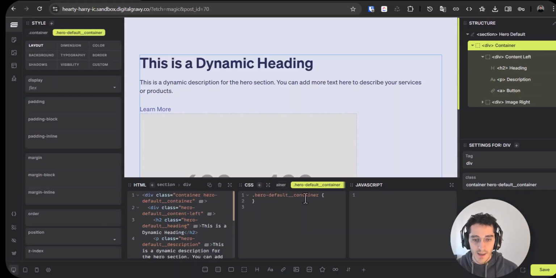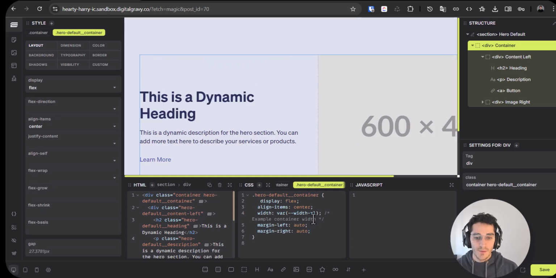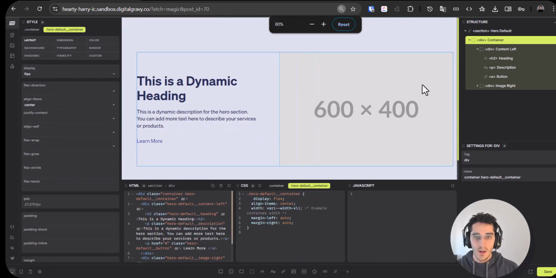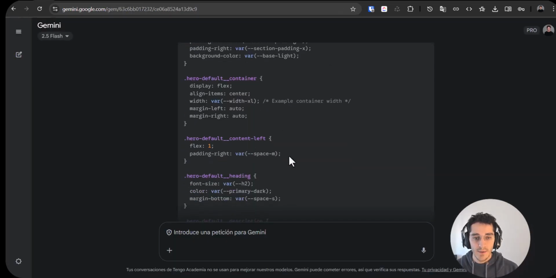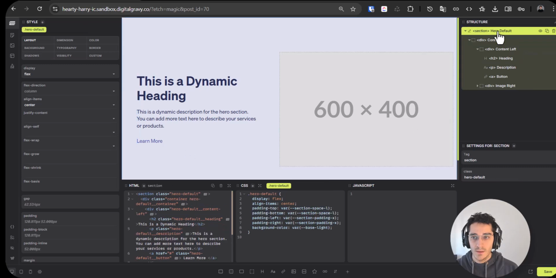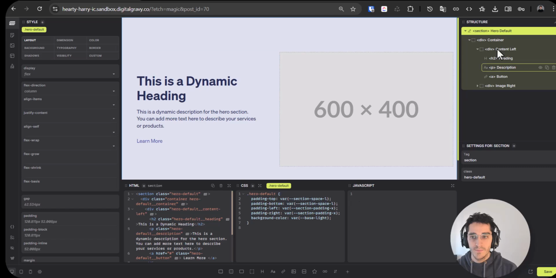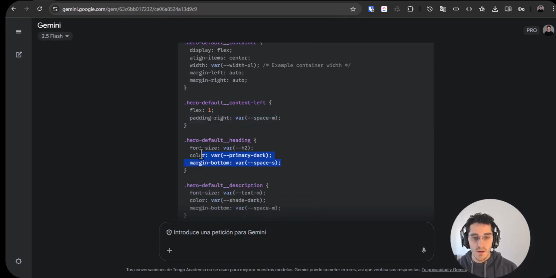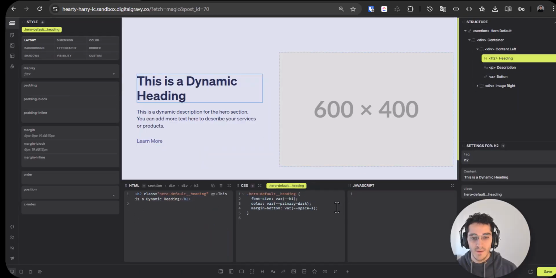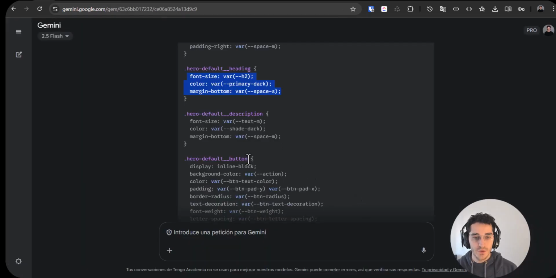Here the file container, and I will apply on this the correct class to do the right flex application. And flex one, let's check that. I will remove this from here, and flex is content left. This is the same. This is for the file heading, the same. The description will be the same, and the button.